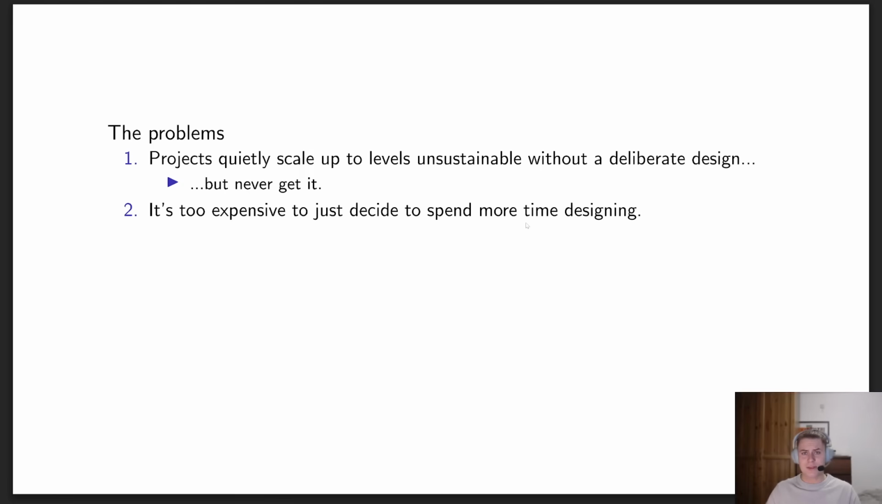And the second problem is that, in response to the first one, I could say that, oh yeah, we should just design more and spend more time designing our projects. But that's not really a business optimal option, because it's just too expensive to randomly decide to spend more time designing projects. Like, it's not a solution to the problem, it's just complaining. So what should we actually do about them then?